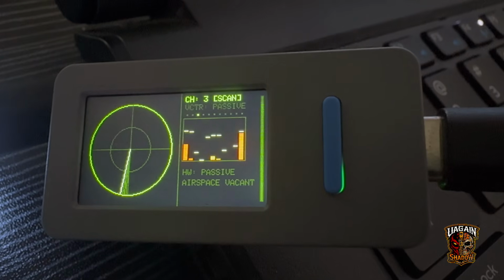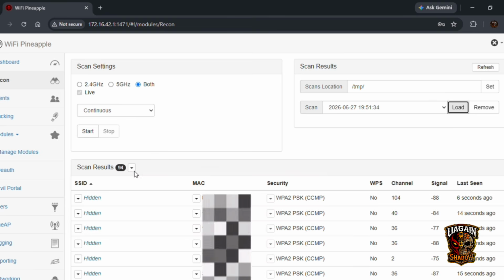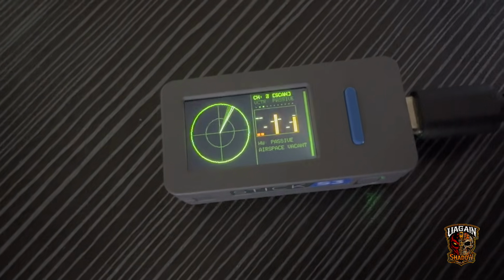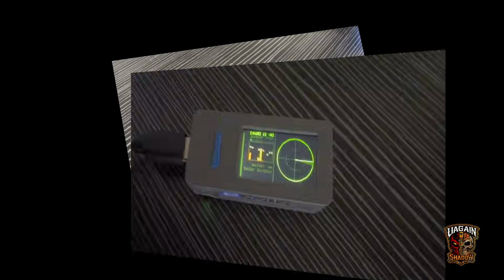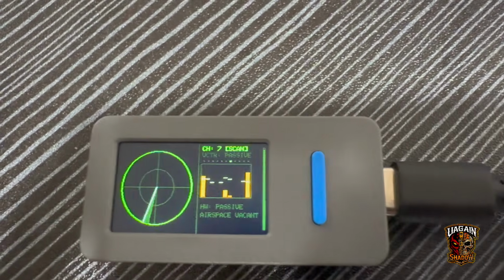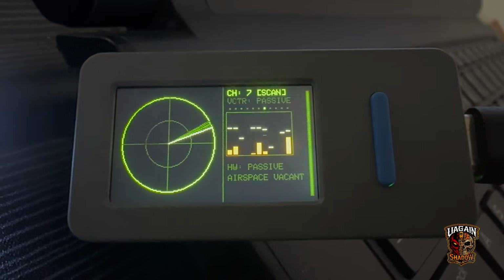One of the coolest things about it is the radar-style interface. Rather than displaying a plain list of networks, it presents nearby wireless activity in a way that feels like you're using a tactical radar display, making it much easier and honestly more fun to understand what's happening in the air around you.